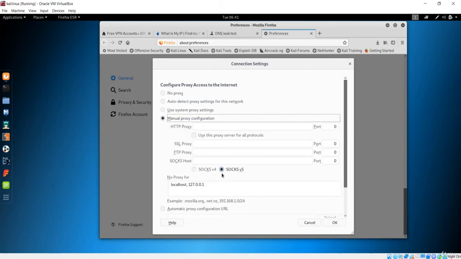You can see we have SOCKS version 4 and SOCKS version 5. SOCKS version 4 is relatively older than SOCKS version 5, which is newer and faster than version 4. We also have the HTTP proxy, which is used by the Tor browser. So there is a bunch of stuff that we need to set up, but this is for the proxy. We are going to use proxy chains in this lecture.